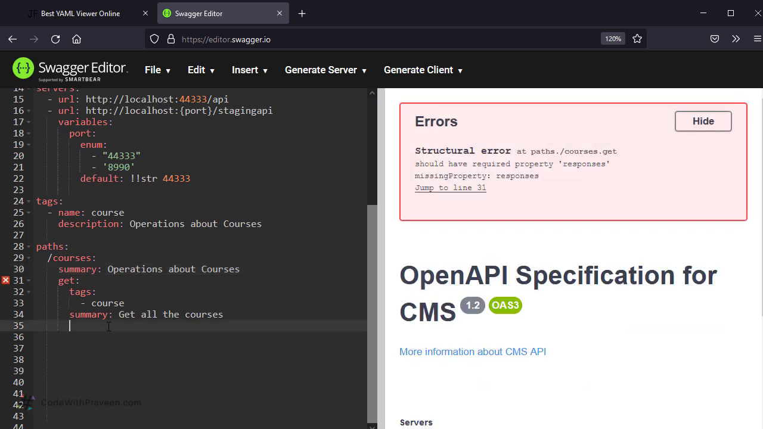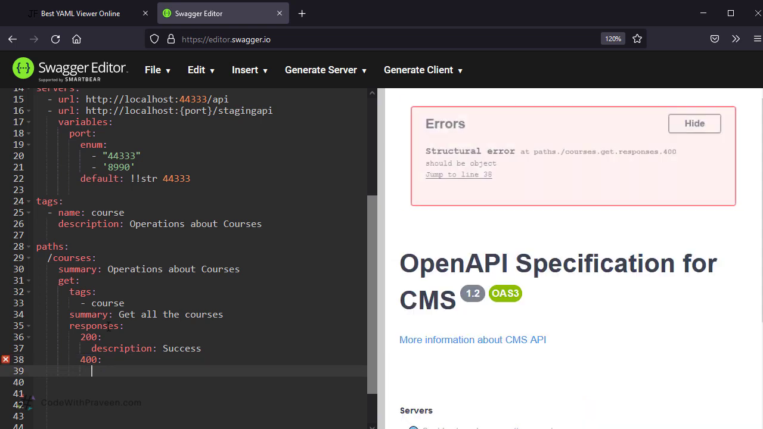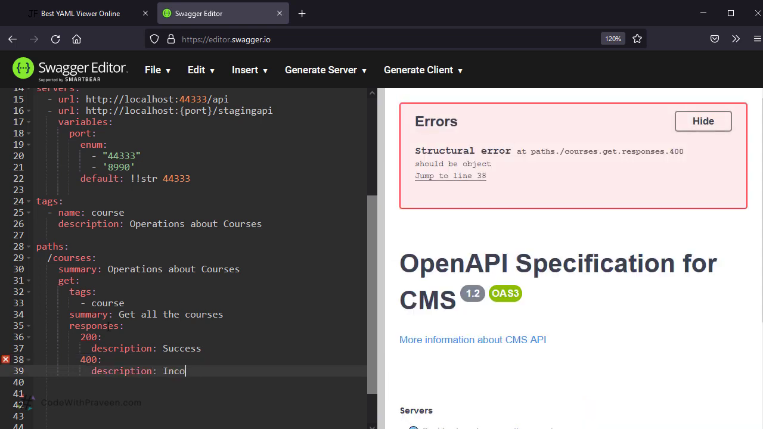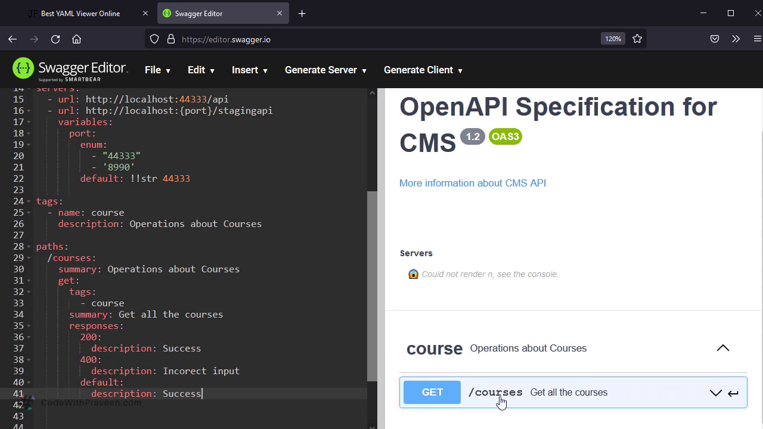Let's get back and then define the responses for this API. Once it is done, then we have completed the OpenAPI specification document for the simple OpenAPI. 200 represents HTTP status code 200 that corresponds to the successful execution. Let's give a simple description for this as success. Similarly, you can define more response codes, 400 for any client-side errors, say incorrect input. In case there are any default errors that you want to capture, then you can use the default tag. So once it is done, we are done with completing the definition of the get for the courses resource.